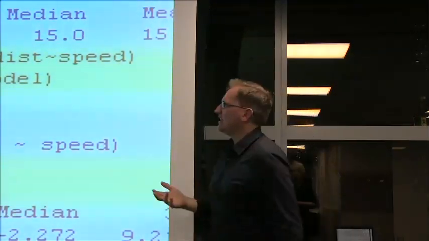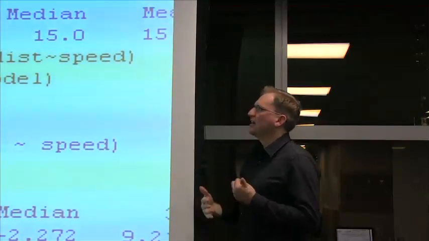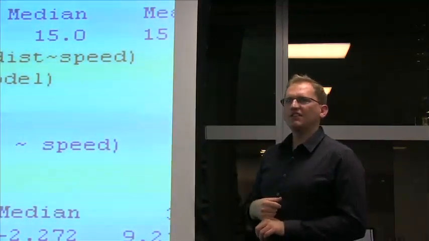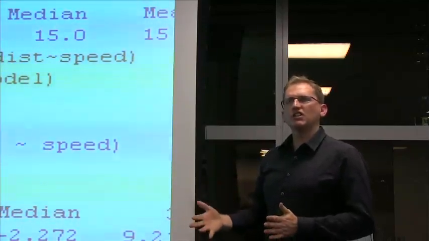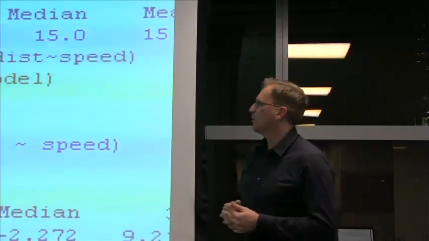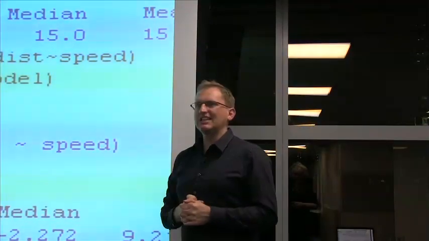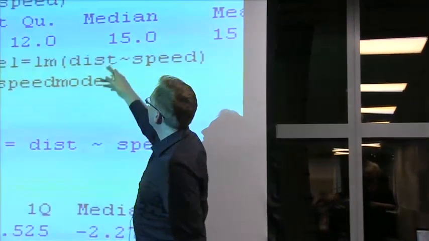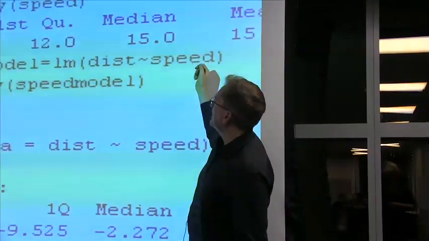If I want to get fancier, if I'm using some sort of generalized linear regression, so I'm doing log linear, I'm doing Poisson, I'm doing things like that, then there is GLM. If I'm getting even fancier still, there's lots of other functions for more advanced modeling. But for today, we're just doing a really simple regression, and so we are going to regress distance using speed.